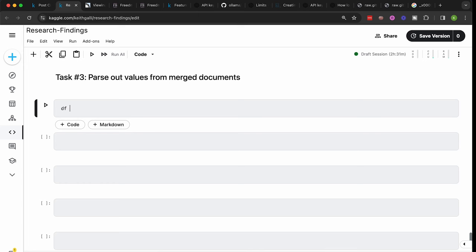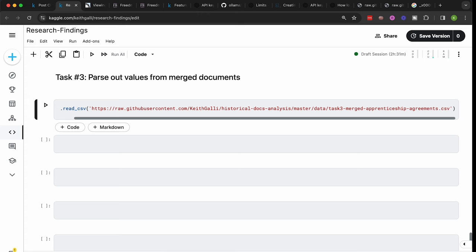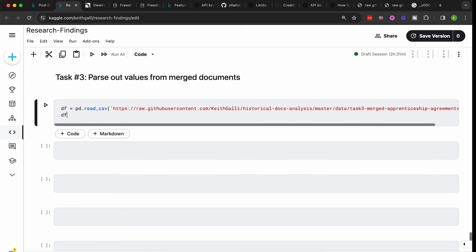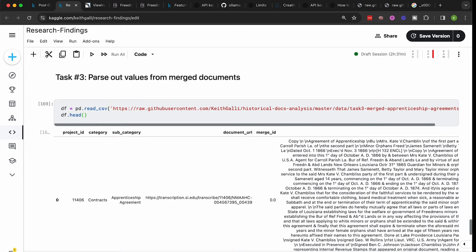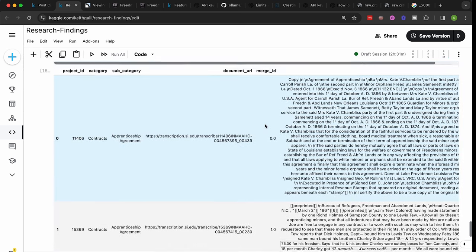And we're going to get a data frame, which is going to be pd.read_csv, that link there. So this is the full version, just so you don't have to run it on every single one. But you would have run that chat command on everything to get to this point.